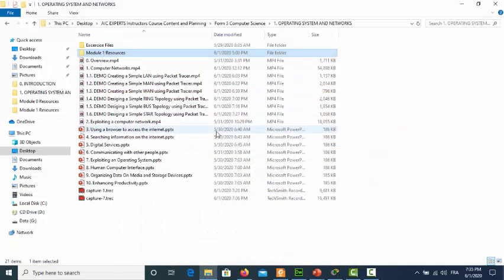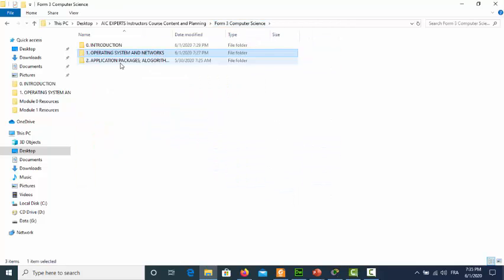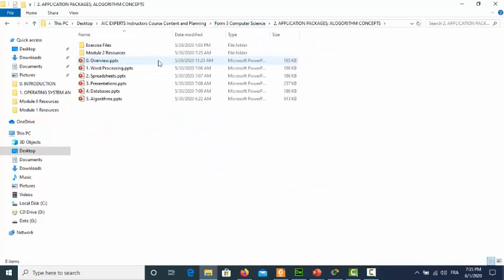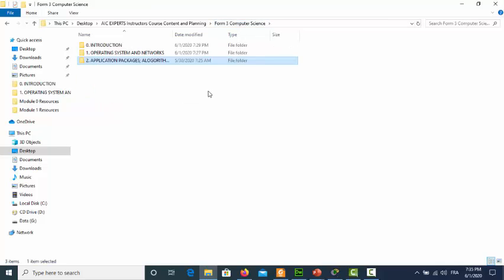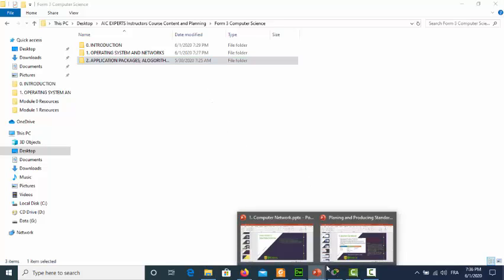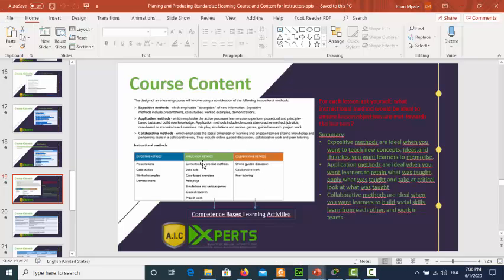So when I'm done with this, I'll do that for all the other lessons, and I'll do that for all these other modules. Then I'll move to the next phase, which is step 4, where I'll be focusing, like I said, on application methods.